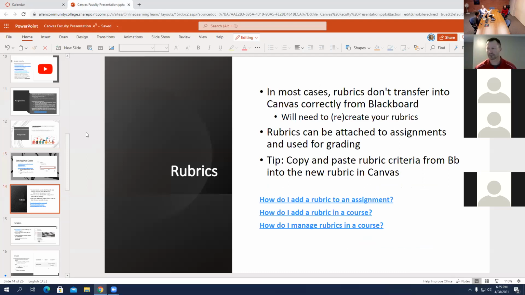Oh, it's my turn. Well, I get to deliver the bad news. The bad news is most of the rubrics did not transfer over from Blackboard into Canvas very well. You're just not able to use them. So you will need to go ahead and recreate your rubrics when you get into your Canvas courses and start to prepare them. One of the things I suggest doing, and this is what I've done myself, is actually copy and paste rubric criteria from the Blackboard course into the new rubric in Canvas. And so that's just kind of a quick and easy way.